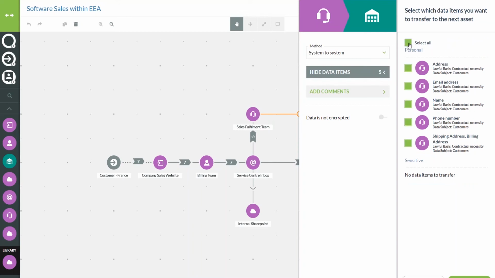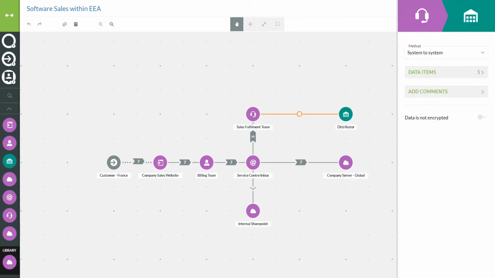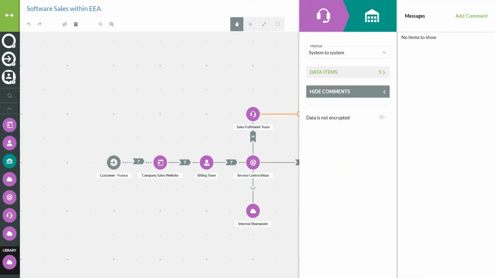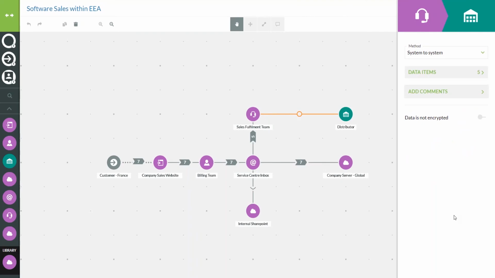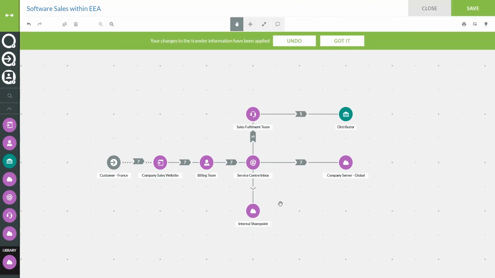So if anybody is familiar with people like DPD or larger courier companies, they have the ability to text or email their own customers to let them know when they're going to be arriving. So this information will be transferred over. We're going to select OK. We then can add comments again, any encryption at this point, and finally apply.